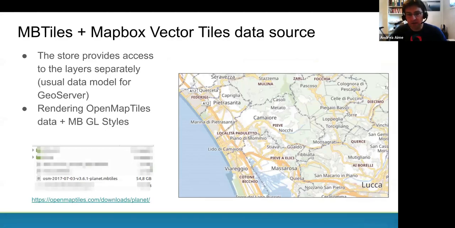So right now you can literally take two things out of OpenMapTiles. You can take the MBTiles vector tiles container, and I have this in the screenshot, the planet from some time ago, which is 55 gigabytes. So vector tiles for the entire planet at I think 14 or 15 zoom levels. And then you can add on top of it the OpenMapTiles Mapbox GL styles and have GeoServer render them as PNGs. The interesting bit is in whatever projection you want, because that was really the driver.